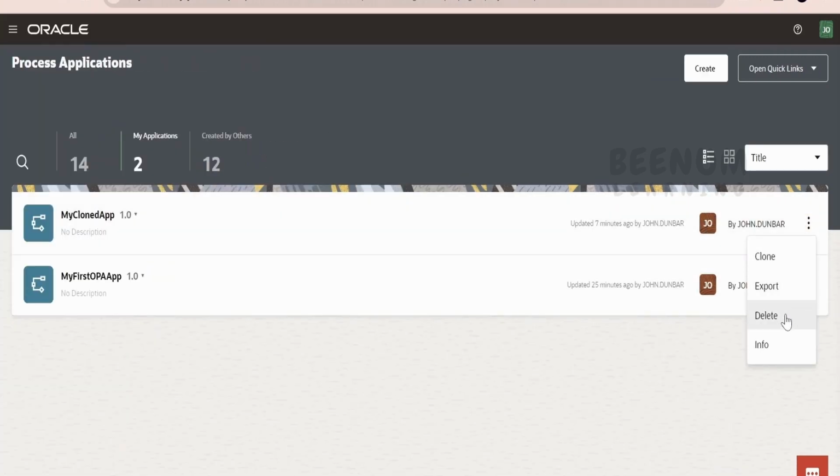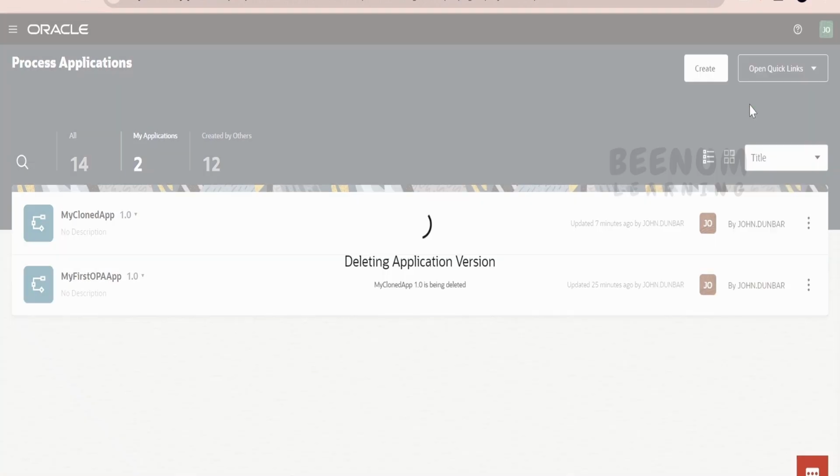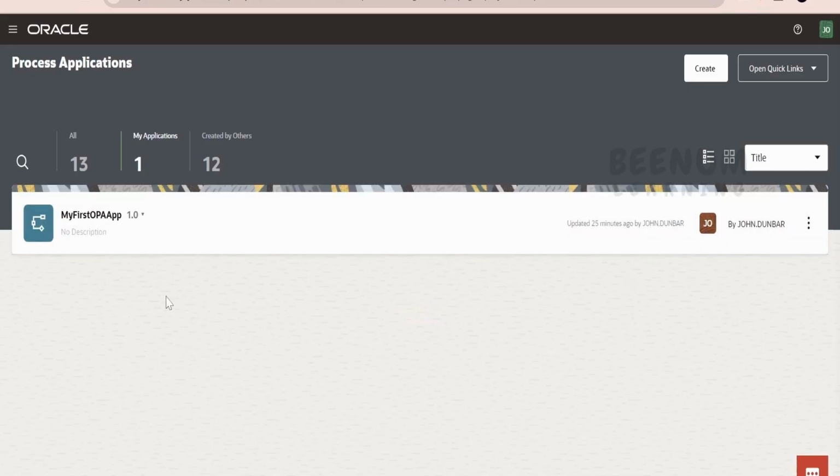Click on this menu, click on delete. It will tell delete my clone app. So we have deleted the my clone app. Now next step is we are going to import the process application with the help of the file which we had exported, that is using the .expx file.